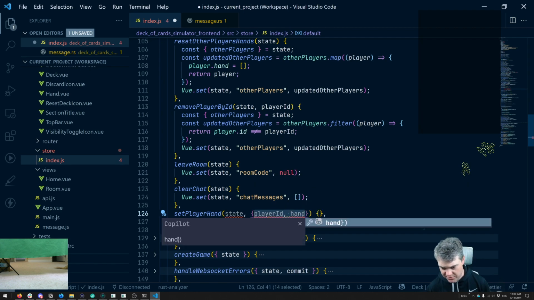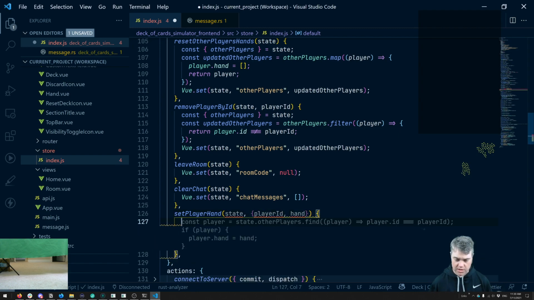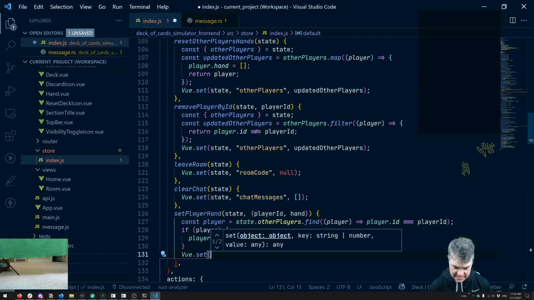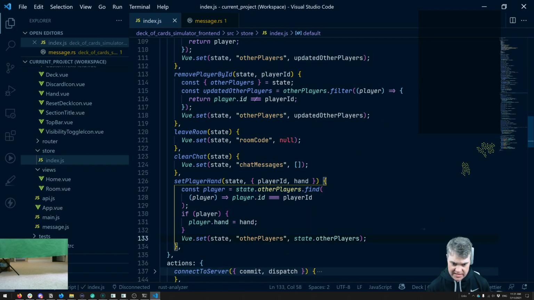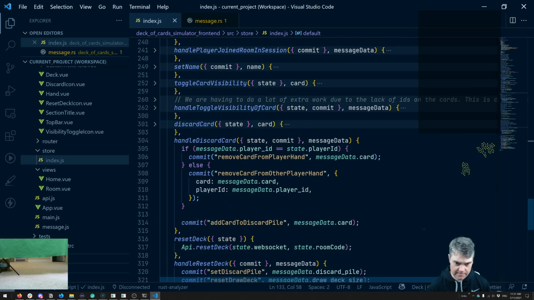It unfortunately doesn't work quite that well. I have to put this in an object, but pretty close. So const player equals state.otherplayers.find player ID is equal to player ID. Okay. If player, then player.hand equals hand. Okay, that looks good so far. And then we replace the player hands. So we're going to do a view.set state other players. There we go. State the other players. So then, okay, set player hand in here in handle discard card.